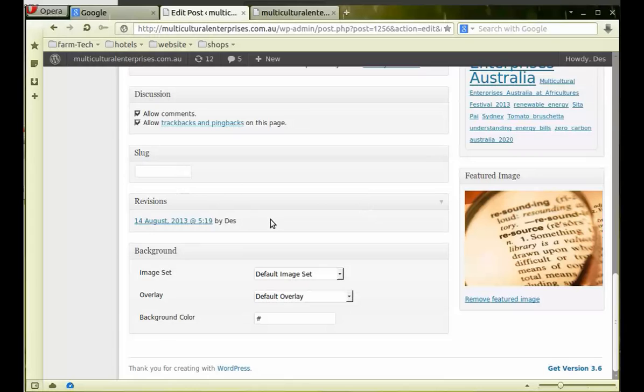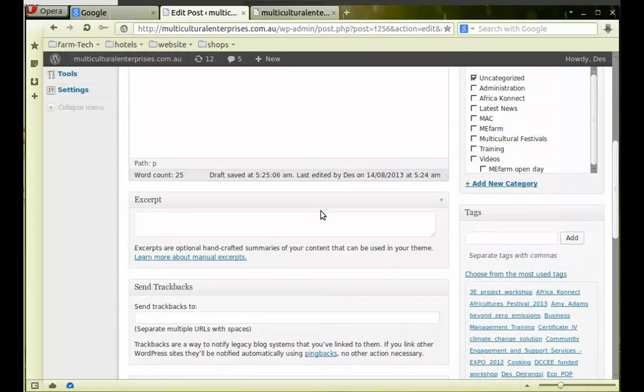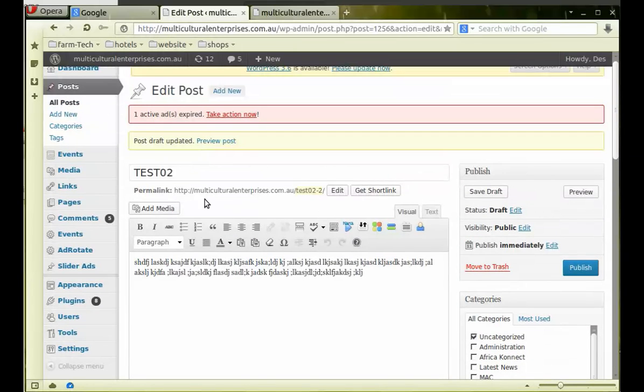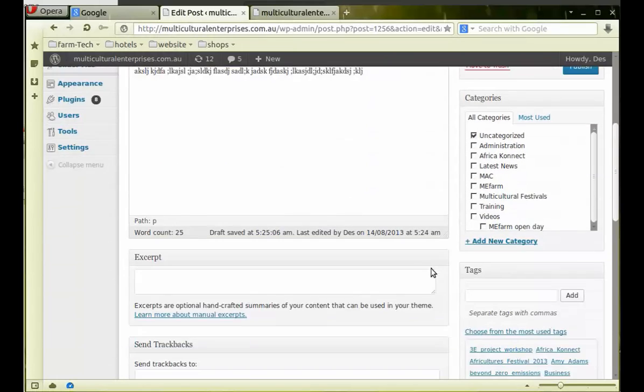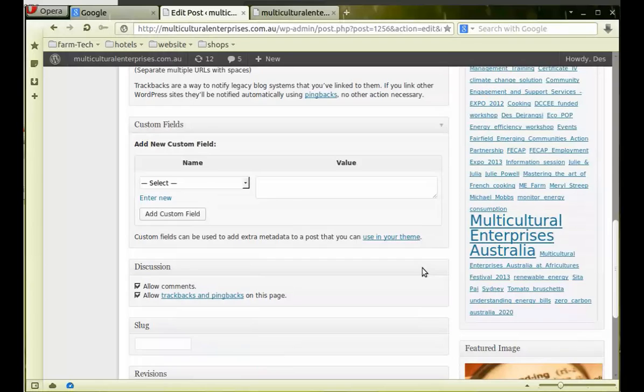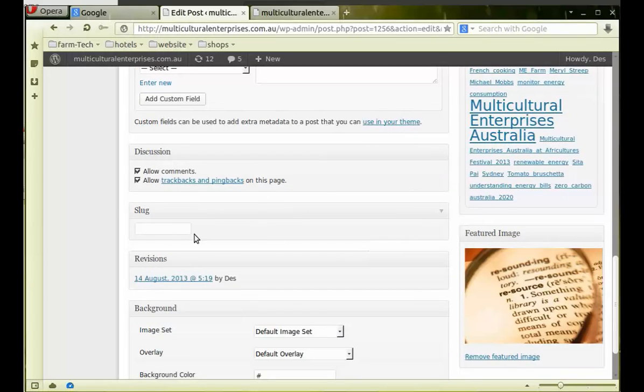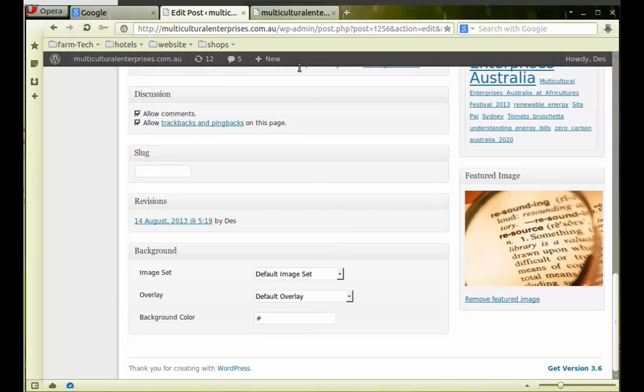Slug is like the name of the article, like this one. If you're not putting anything, it will pick up test 02. But you can put a whole lot of other strings of words into Slug to describe this particular article.